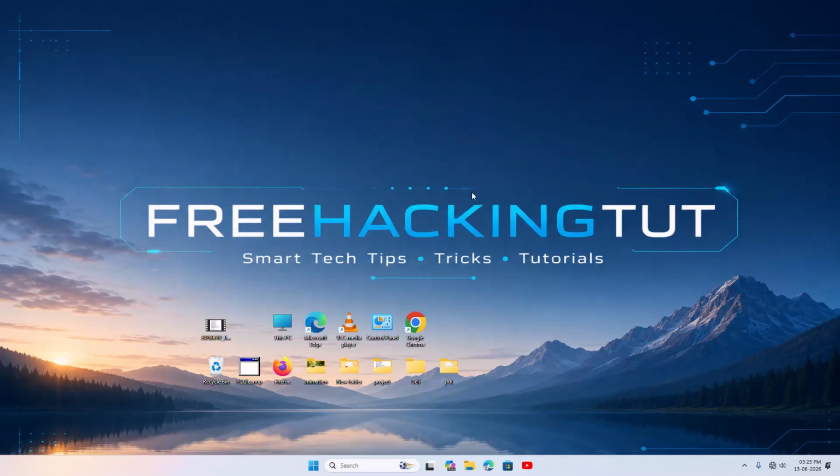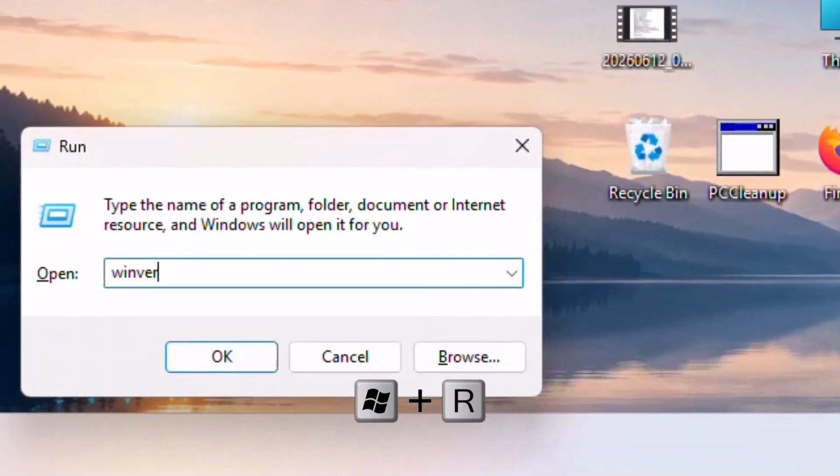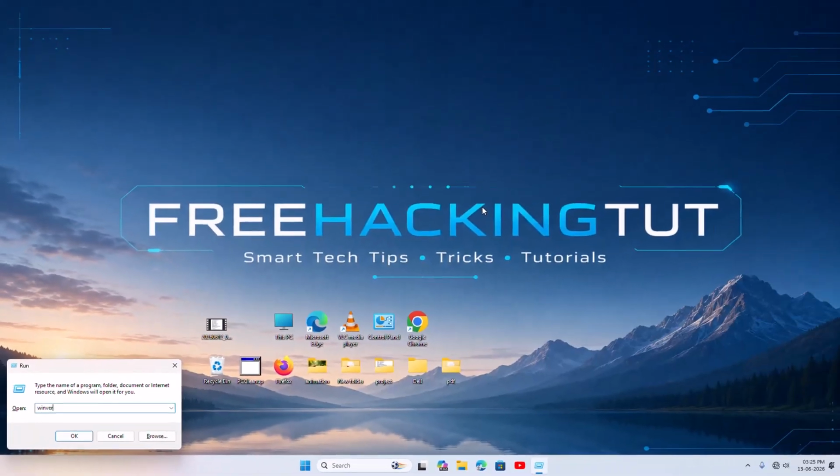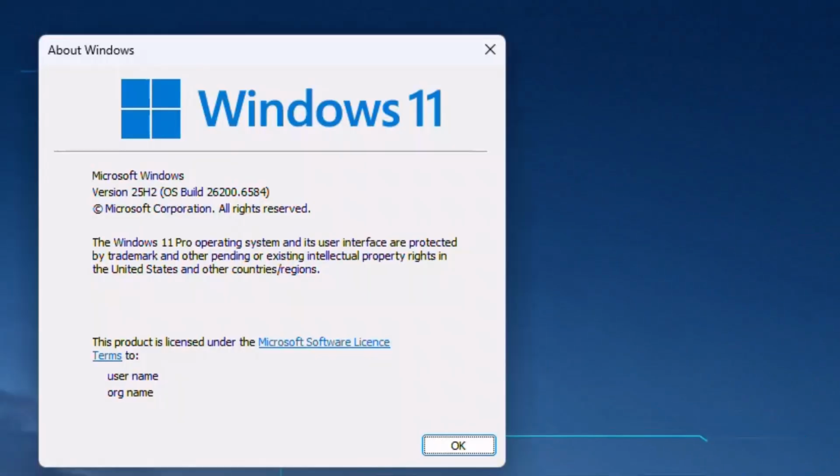Before we start, make sure you are running the latest version of Windows 11. Press Windows and R from your keyboard and type winver here and press enter. As you can see here, I'm using Windows 11 version 25H2. If you are using an older version, update Windows first.